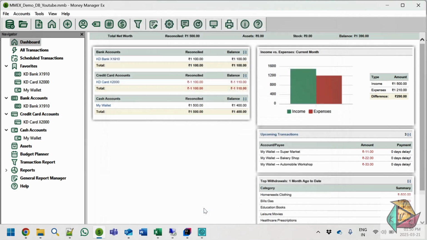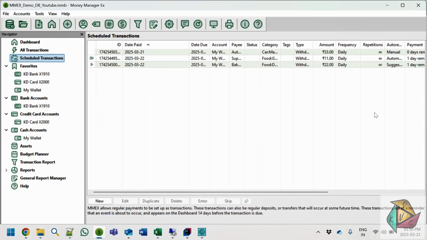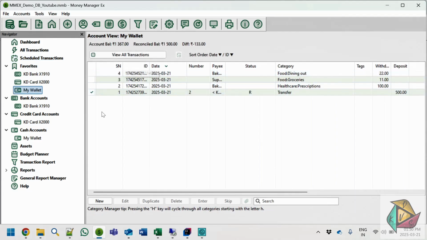Just click OK and go back to my wallet, and here you will see one transaction created for 11 rupees and one created for 12 rupees. The 11 rupees one is nothing but our automatic transaction, which has the 2 arrows on the left side. And for the third one, which is 33 rupees, we didn't see any transaction created over here. Those transactions we will go and create manually.